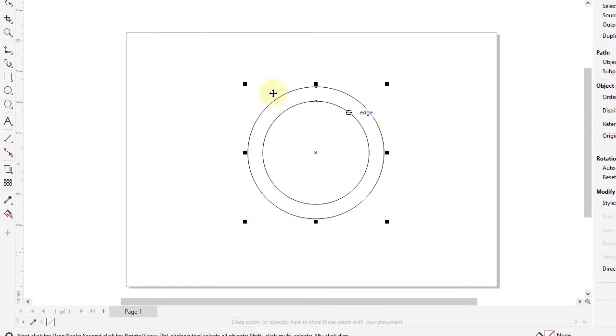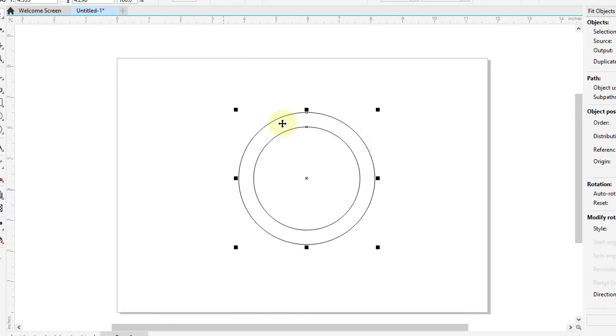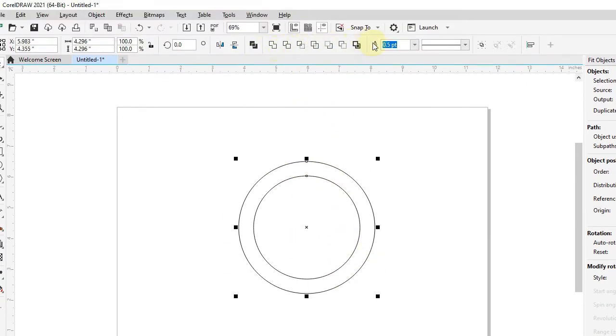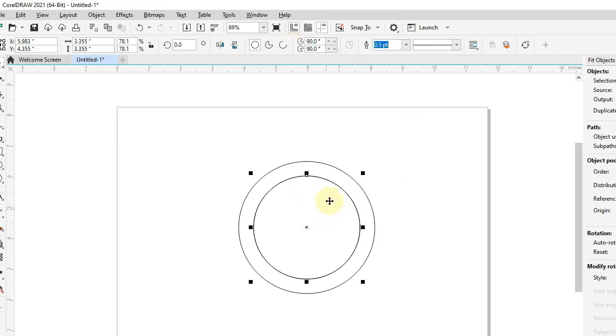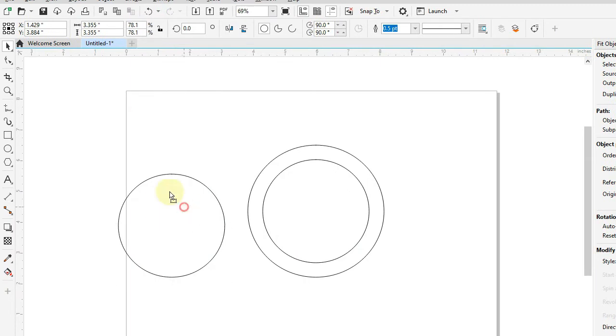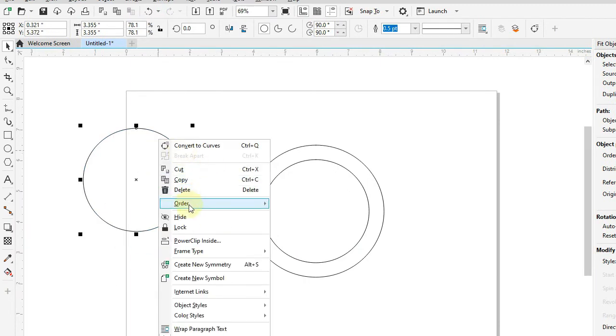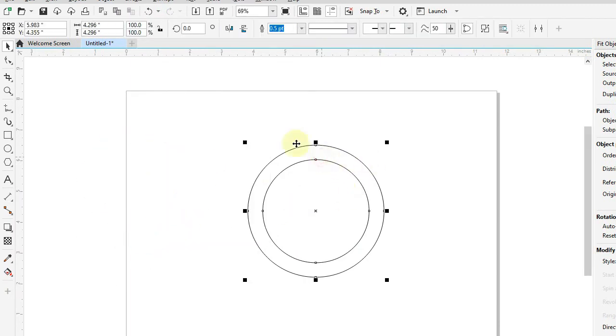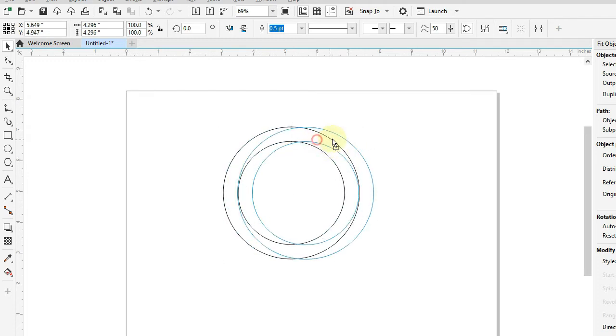Now let's select the two circles. With these icons here, let's select trim. We are selecting the trim icon at this side. Now let's click. Now let's delete the middle one. This one, let's delete this. So you should get something like this.